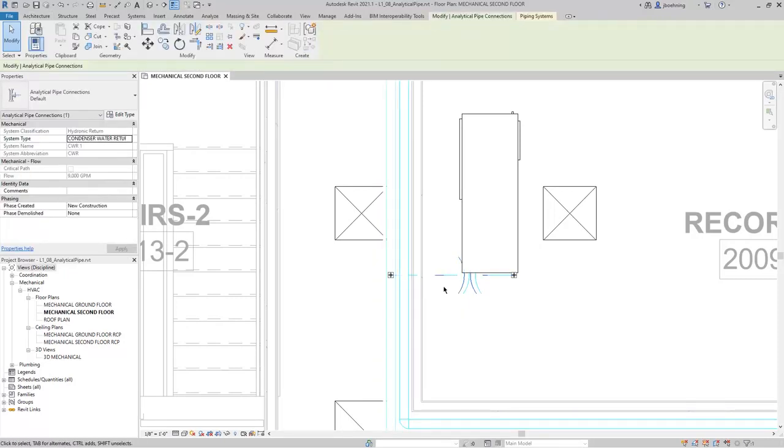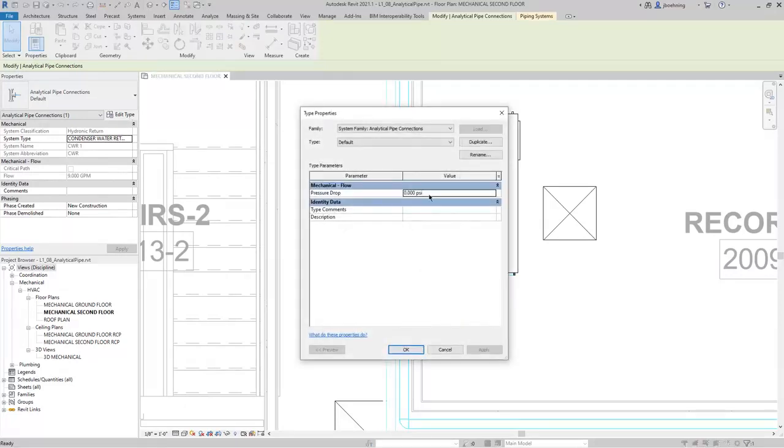Lastly, you can select an analytical pipe connection and you can adjust any of the parameters that are available, and then you can also click Edit Type and adjust the pressure drop if you need to adjust that as well to account for some type of connection kit or whatever else is being used to connect the equipment to the piping.